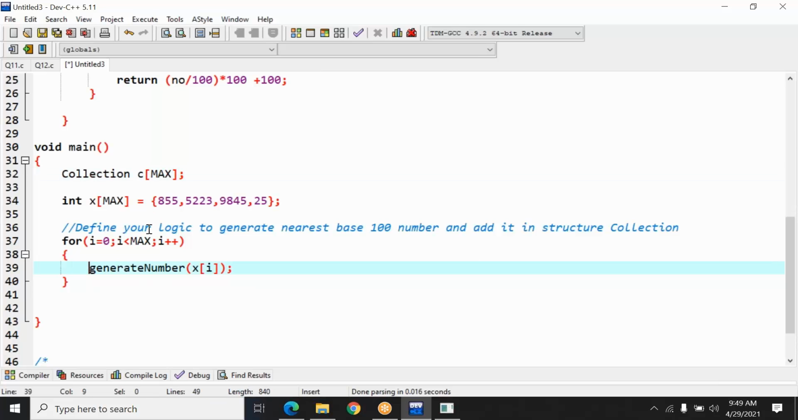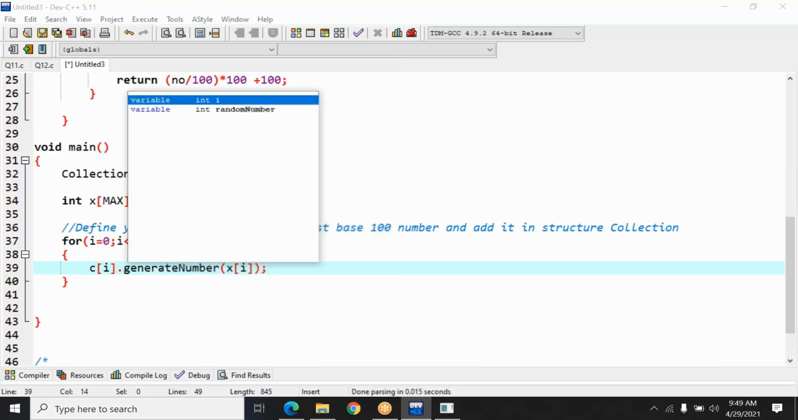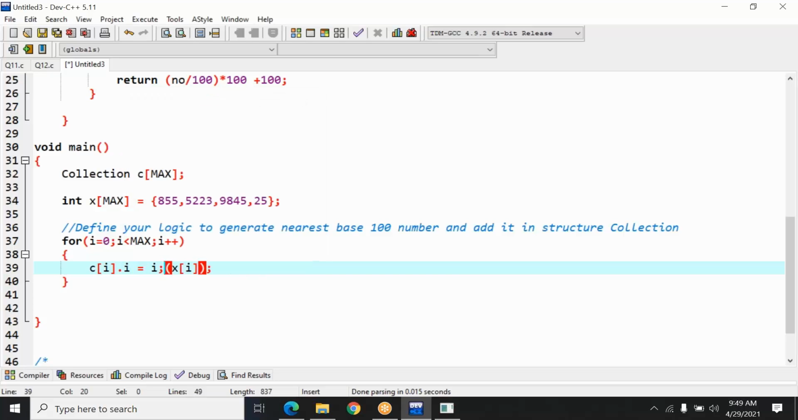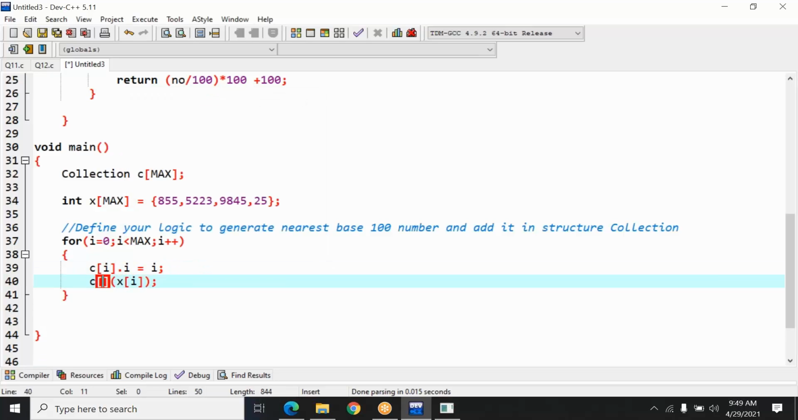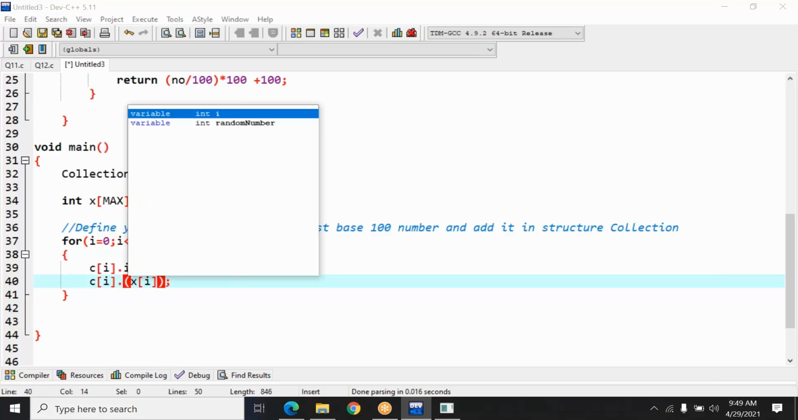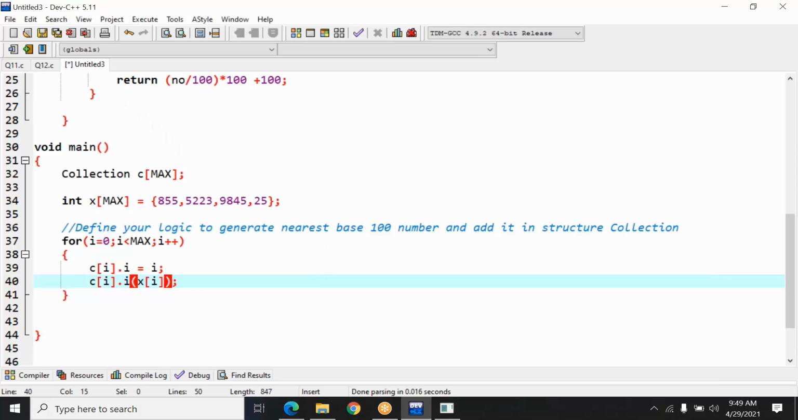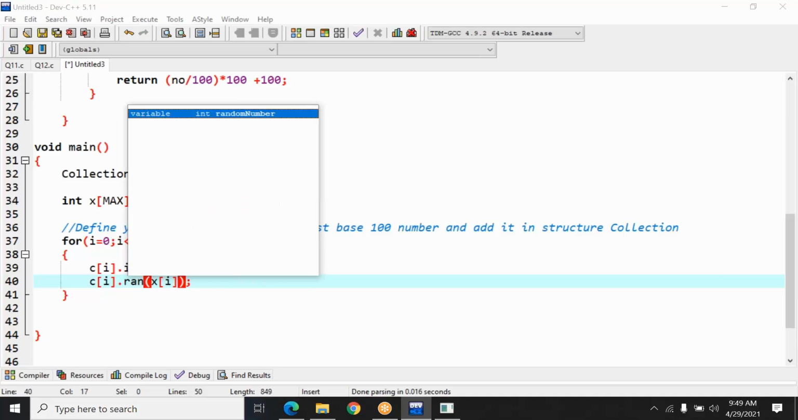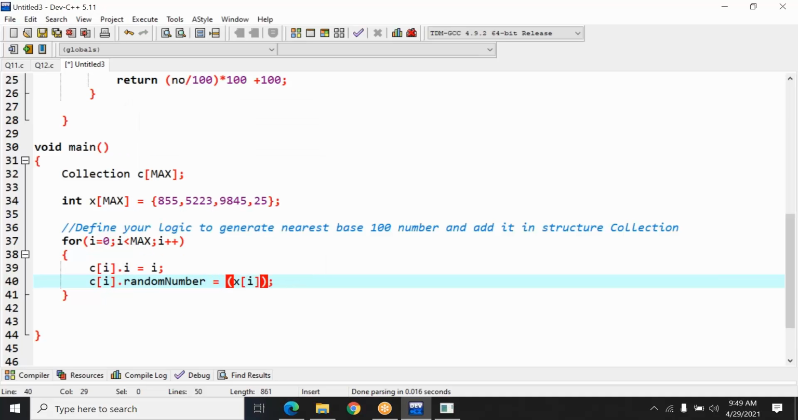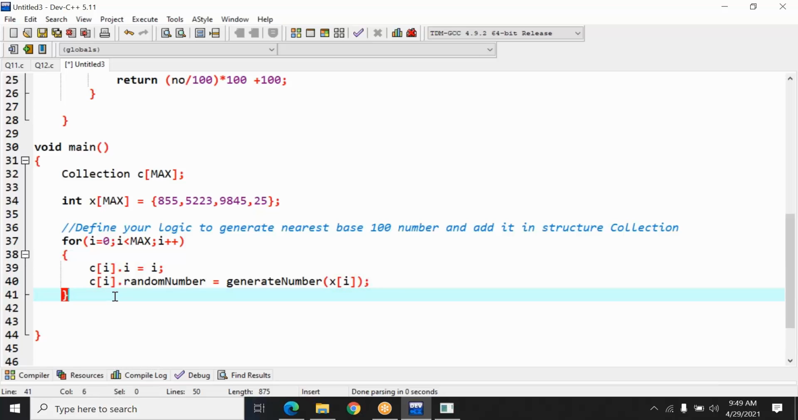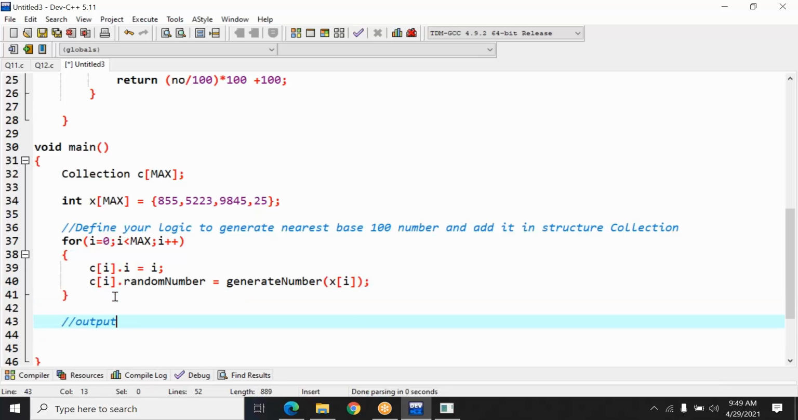Okay, so how do I type this? C of I dot I is equal to I, and the next, C of I dot random number is equal to generator number. So I assign those values, and after that I would like to print the output.